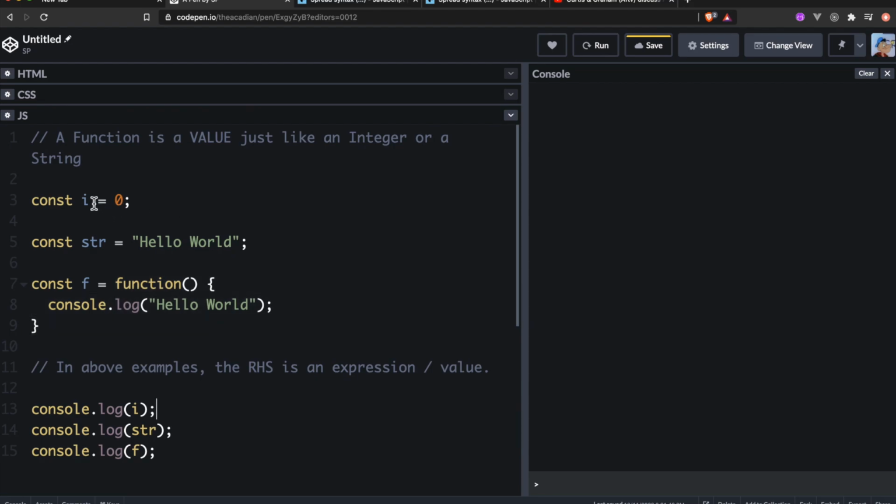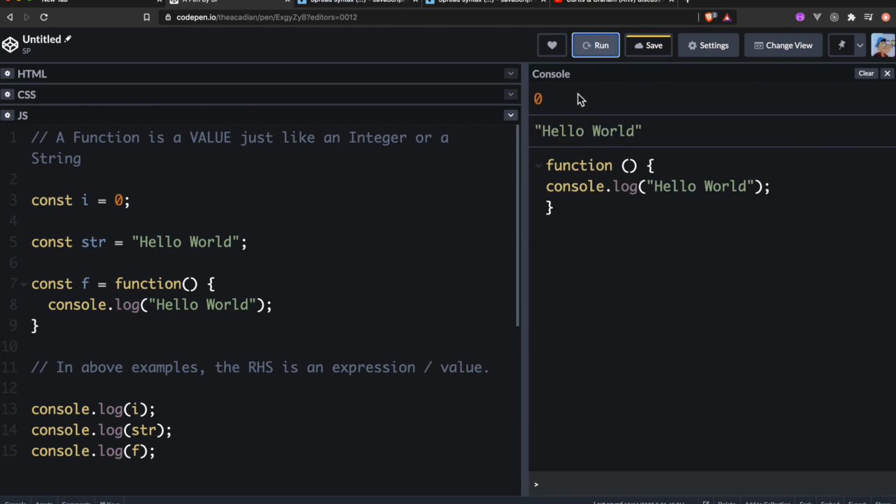Just like we can write i and str to the console like this, console.log of i and console.log of str, similarly, we can also write console.log of f. Let us run this and see what the output is. So I have clicked run. As you can see, the output is 0, hello world as expected. And for this particular line of code, console.log of f, the output is the entire function definition.